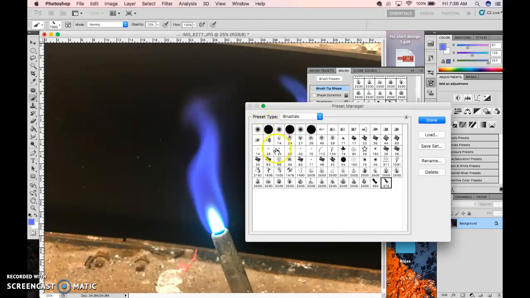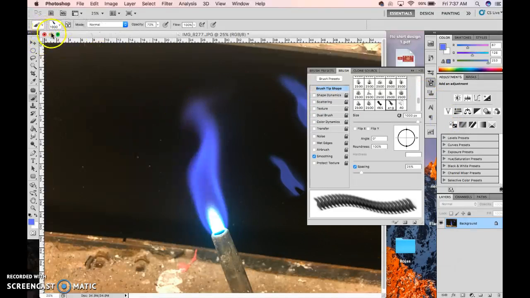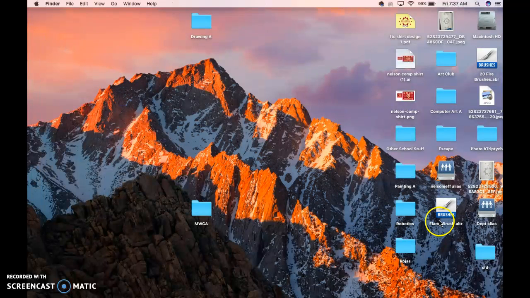Okay, and then let's go check out our desktop. So it should be there now. Oh, I'm going to hit done. Minimize this. So you can see it's right here. It's called the Flame Brush.